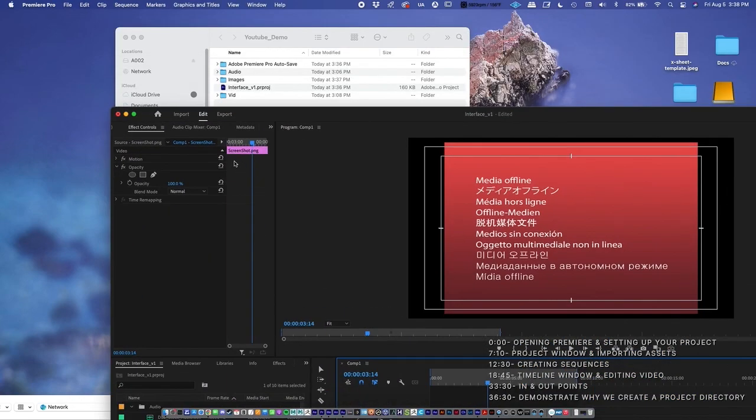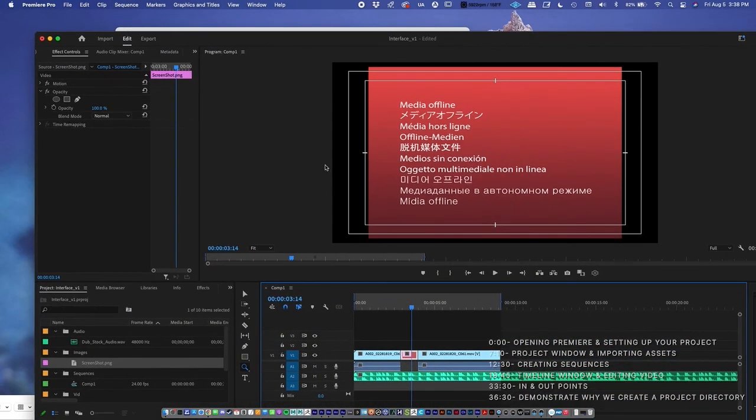Additionally, in Premiere, I went over the timeline, and then the project window here where you keep your assets organized, and then I went over some of the basic functions and tools and editing here.